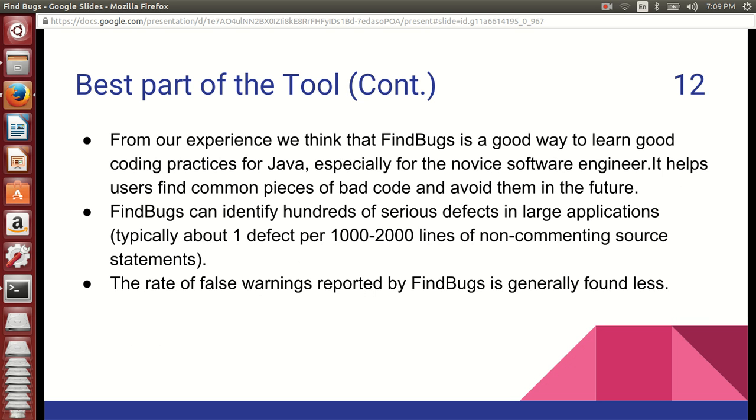Moreover, the efficiency of the tool is good, the rate of false reportings is found to be less, and it helps in recognizing bad pieces of code and helps to avoid them in the future.